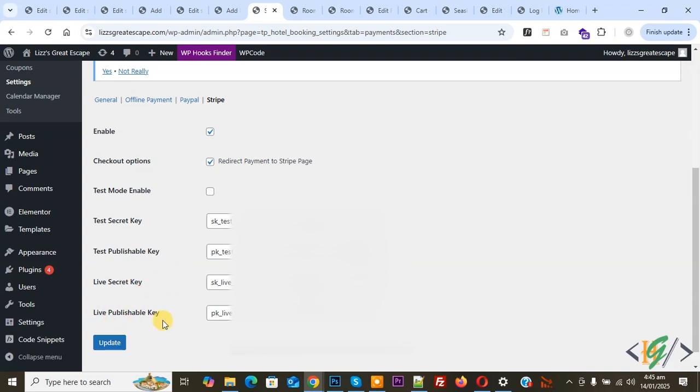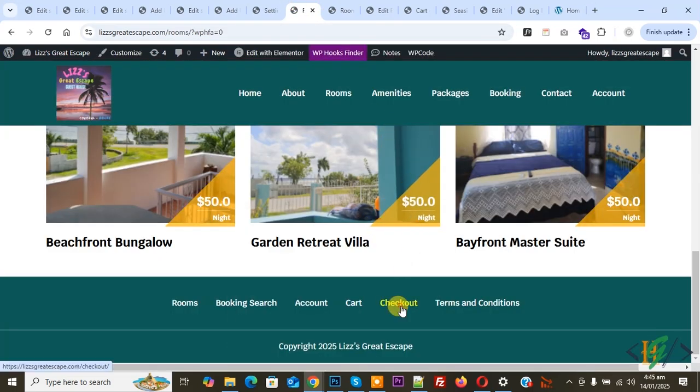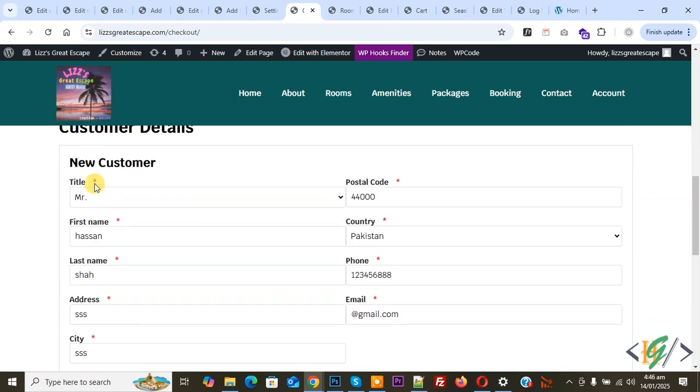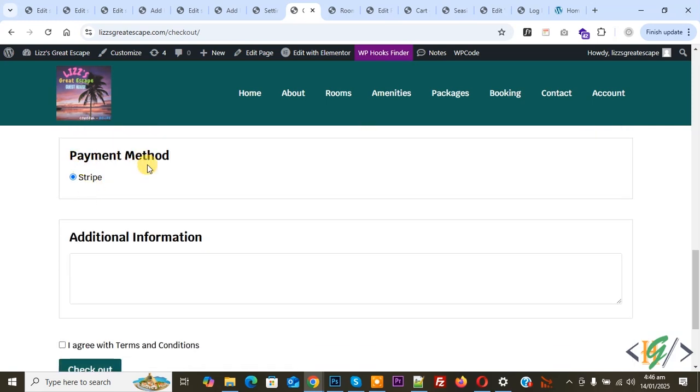Now go to room page, open checkout page. So we are in checkout page and then scroll down. Now you see payment method Stripe for WP hotel booking plugin. So in this way you can add or integrate Stripe payment gateway in WP hotel booking plugin in WordPress.